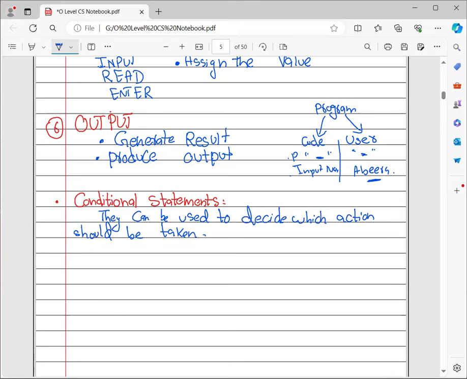Conditional statements, you need to understand. For example, what is a condition? I have kept your class from 3 to 4. This is a condition. That means if the time is from 3 till 4, then only our class is going to be conducted. But if the time is anything other than 3 till 4, like 1 to 5 or 6, the class is not going to be conducted.